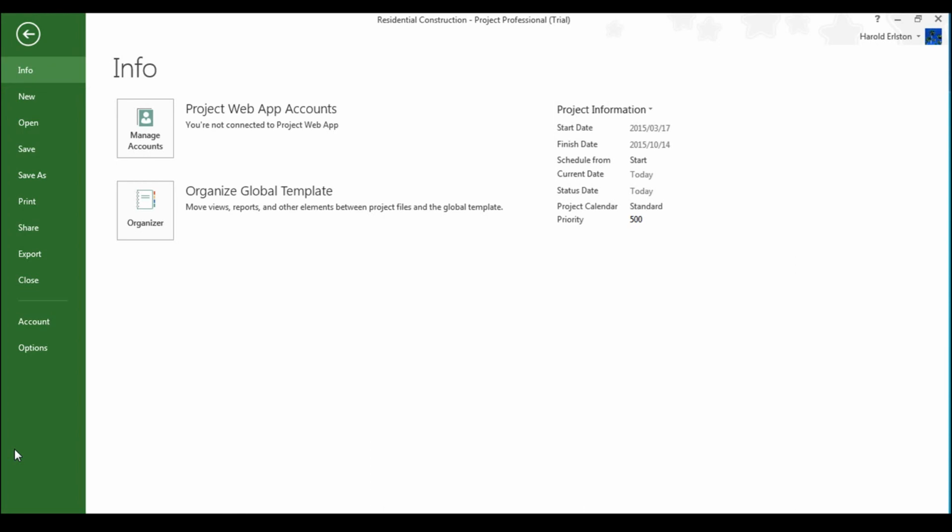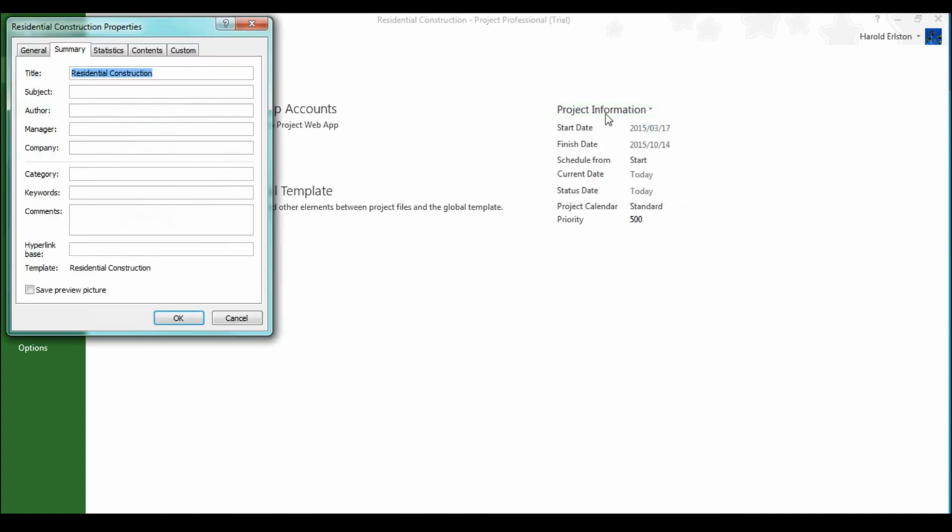To start with, on the right hand side we have project information. On the project information we have a start date, a finish date, scheduled from, current date, status date, project calendar and priority. You'll notice a small little down facing arrow on the right hand side of project information. Click on that and it brings up two selections: Advanced Properties and Project Stats. I'm going to select the Advanced Properties by clicking on it.